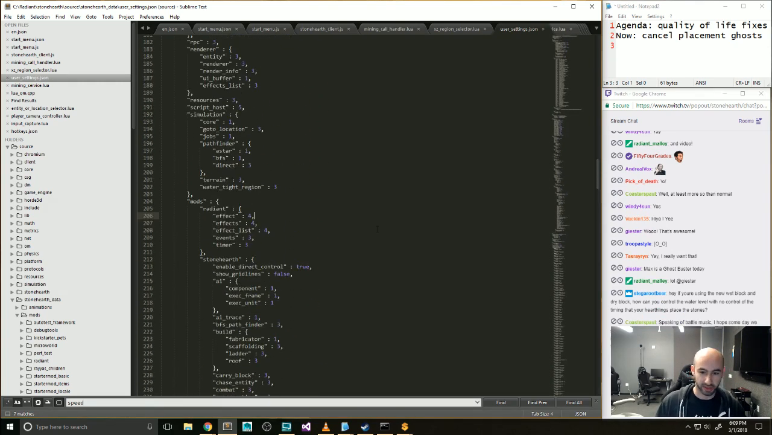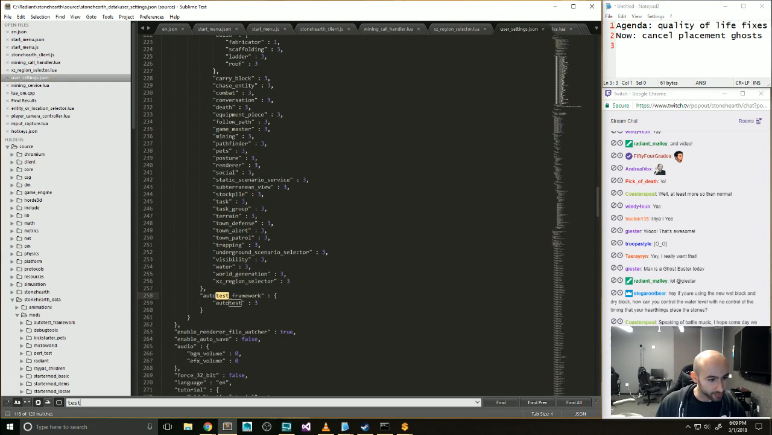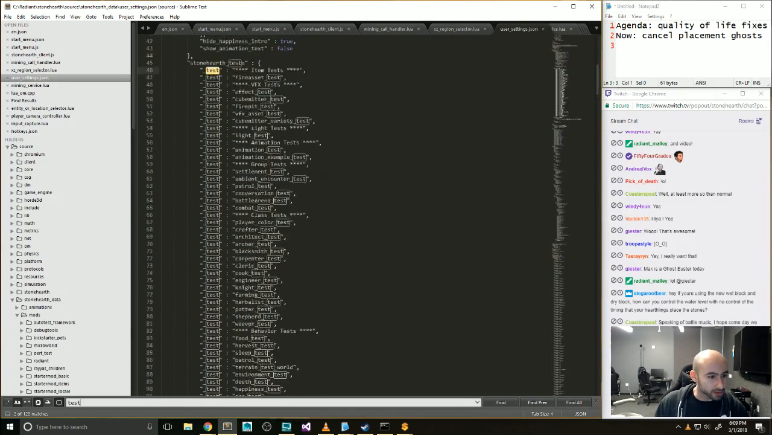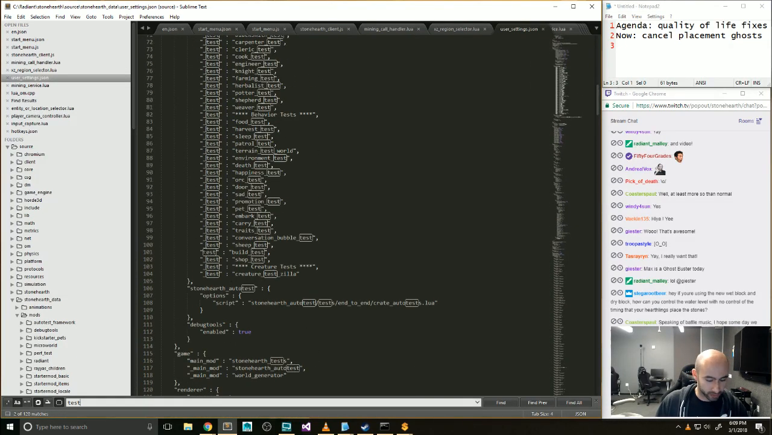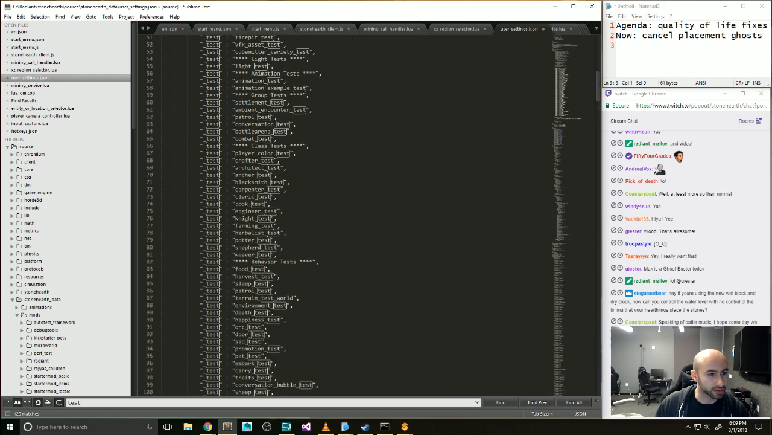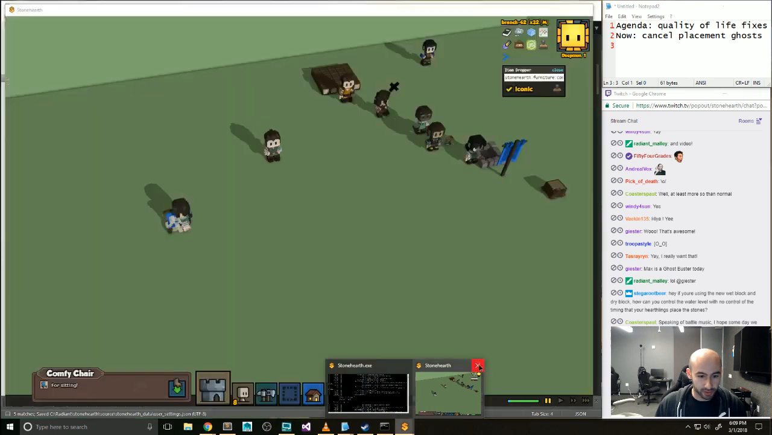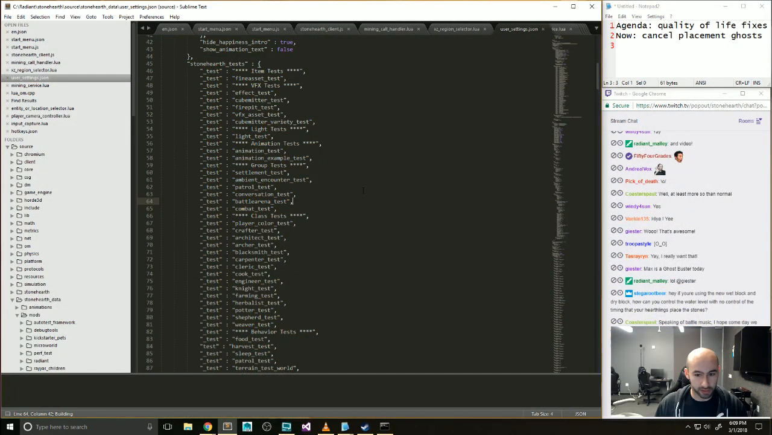We're gonna do something simple like the carpenter test. Yep. Stonehearth tests. We don't want the build test. We'll want like harvester or carpenter or something like that. Harvest test, like the simplest. Let's close this and try it.